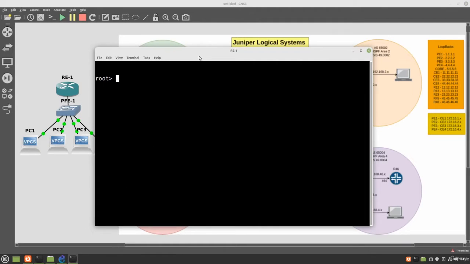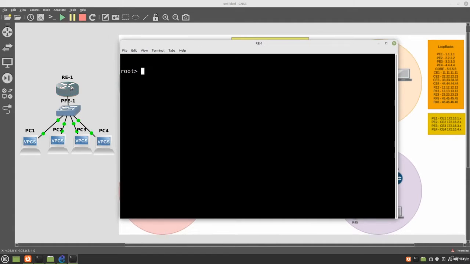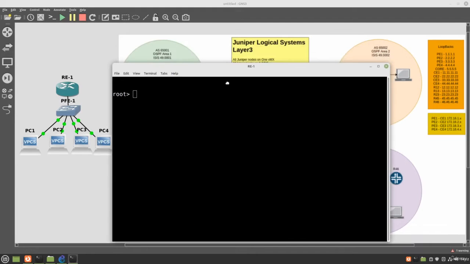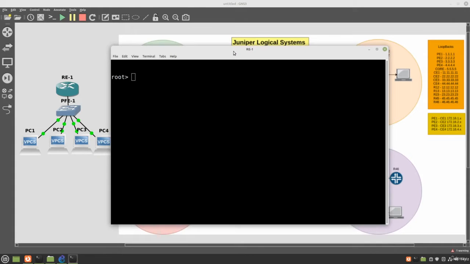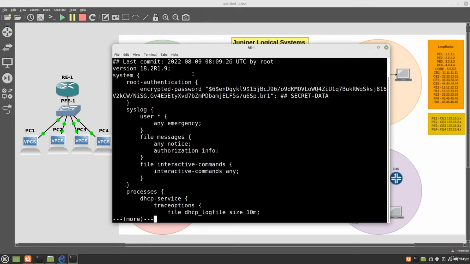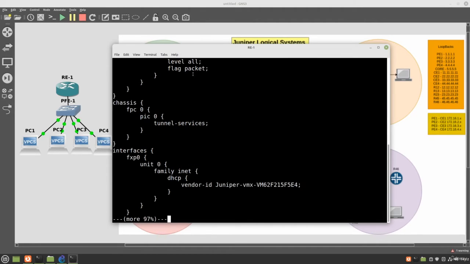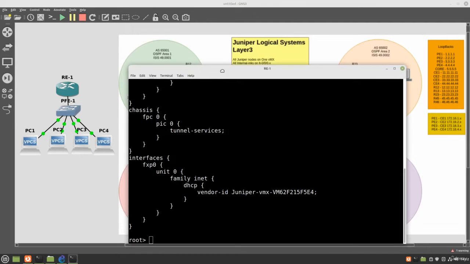Okay, so as we can see on the diagram, we're only using one VMX and I have 4 PCs connected there to simulate the 4 PCs in the diagram. Okay, so let's have a look. Let's do a quick show configuration. And as we can see, we have our root authentication and we have our FPX interface, and that's it. We have nothing else configured on this. So let's get cracking.